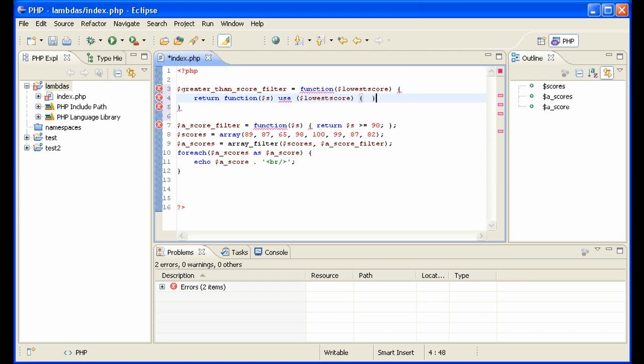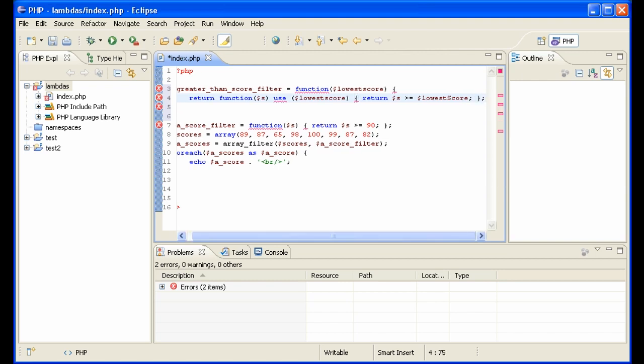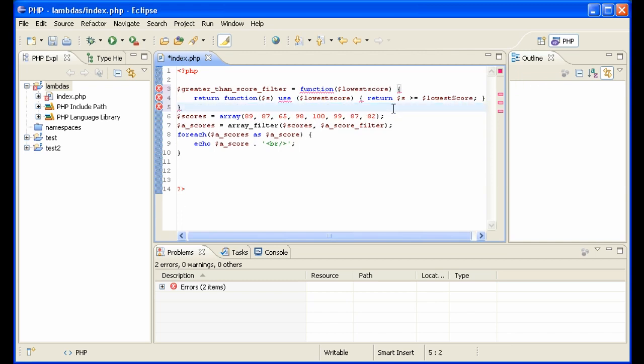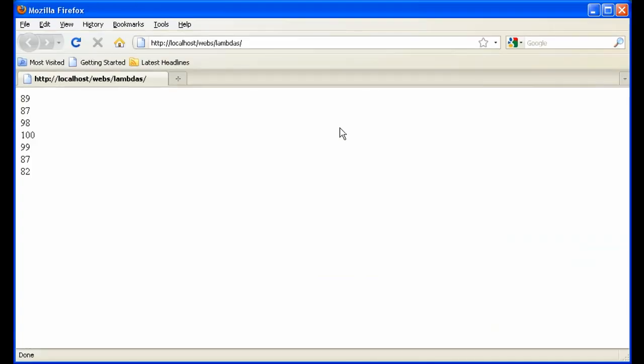Now, the function is going to return the score is greater than or equal to lowest score. You have to remember the semicolons two times there at the end. So we don't need this one anymore. We still have our scores here, and we don't have A score filter, but greater than score filter. And we can send it now a variable. So let's say 70 and run this, F5.